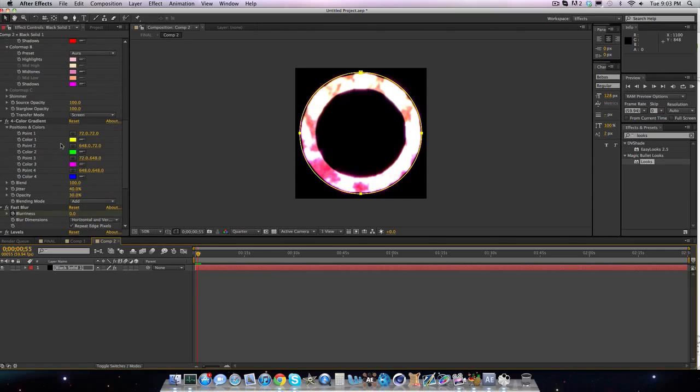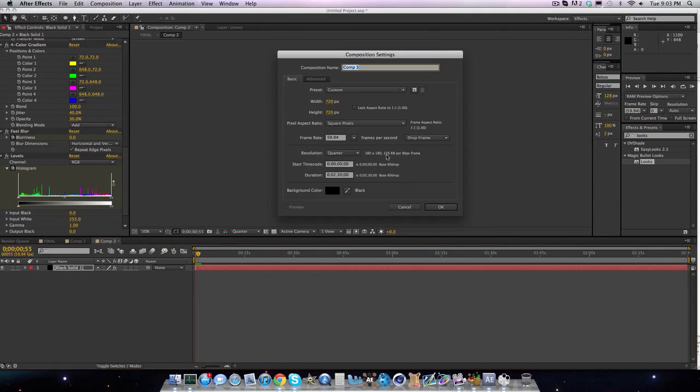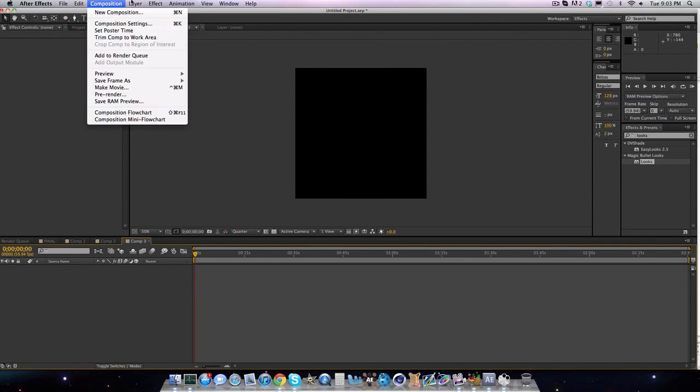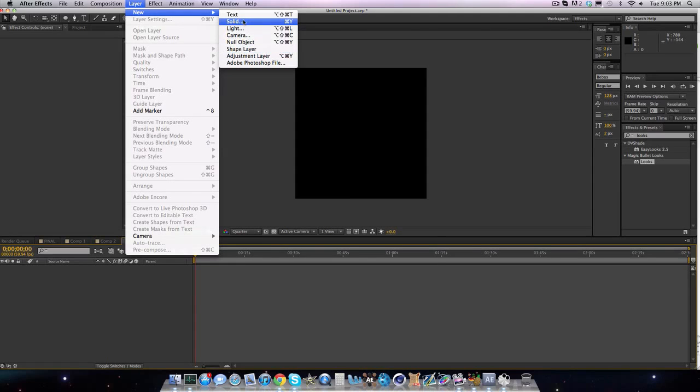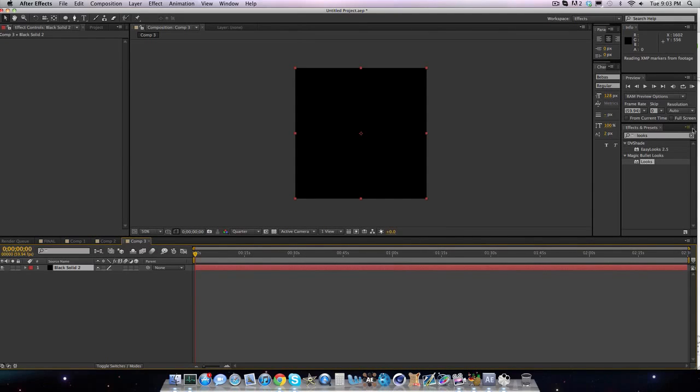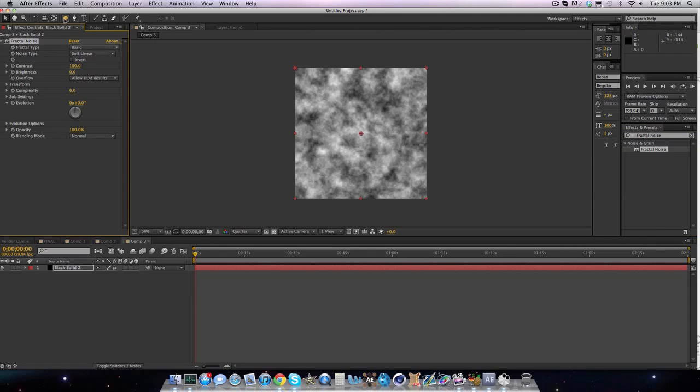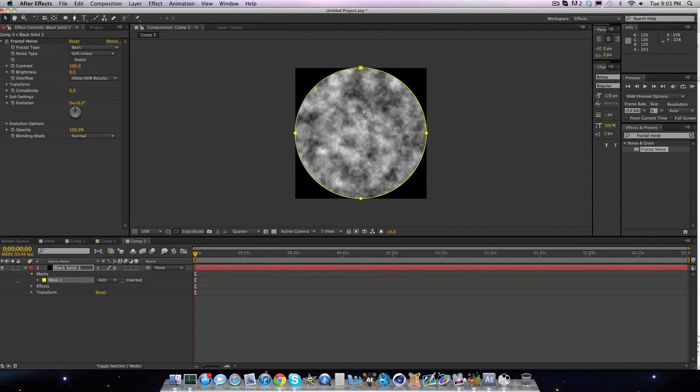I think I should remember how to do this. Go new composition, make it 720 by 720, you want it to be square, and take your layer, new solid, and you want the solid to match your settings. Then look up fractal noise. Now take our ellipse tool and double click. Then take your ellipse tool again and, with it selected, double click.